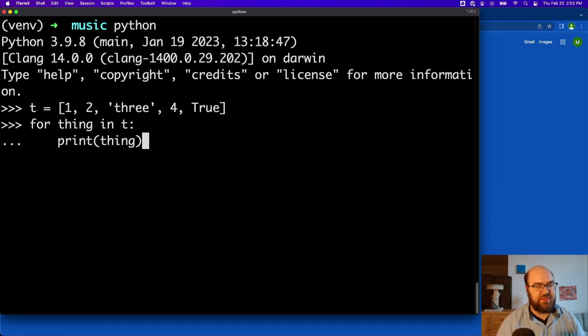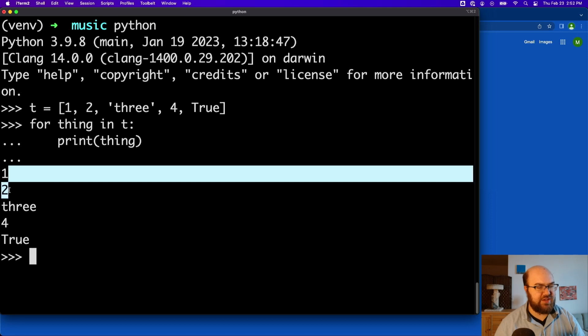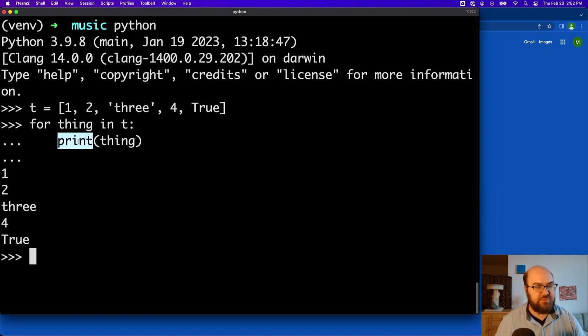Let's think about what that probably is going to output. It's probably going to output 1, then 2, then 3, then 4, then True. Well, let's watch that. Notice also that it printed each one on a new line, which is the default behavior of the print function. But let's make this more interesting.